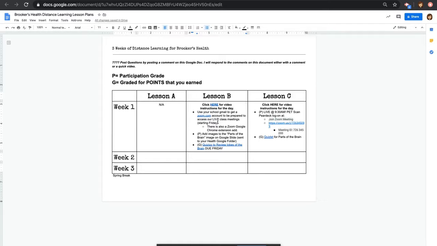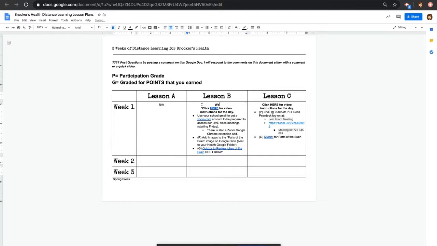Every day when you log into Google, you go to your Google Drive for Health, there will be this lesson plan document. You just simply open it, and the first thing you do is find the lesson that we're on. I should actually, now that we're talking about this, date this. This is probably best done on Wednesday, 3/18. Okay, and you're watching this video right here.